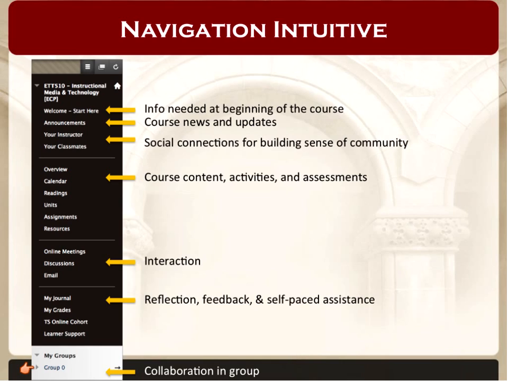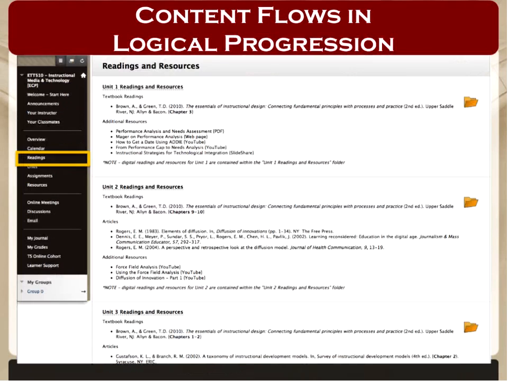So I tried to make the navigation intuitive and have some logic in why I set it up. Hopefully my explanation here makes sense to you, and it seemed that the students, for the most part, it made sense to them. Something else that the rubric calls for is that content would flow in a logical progression. So again, having rhyme or reason to why you put things in the course and where you put them.